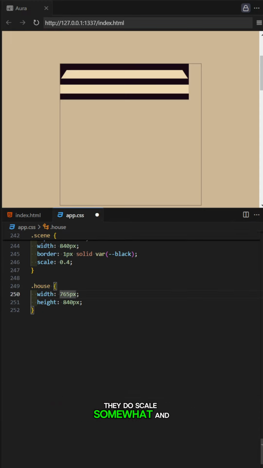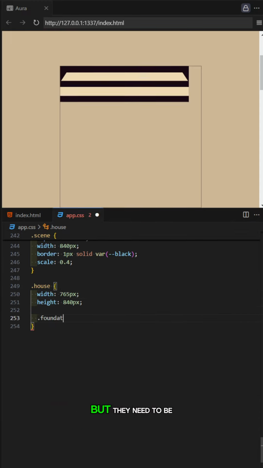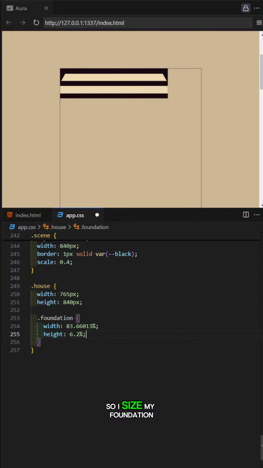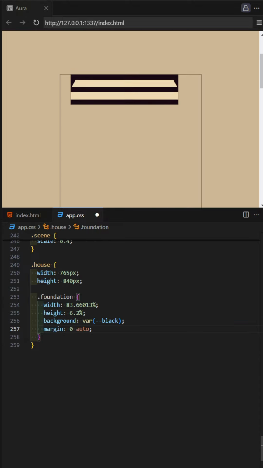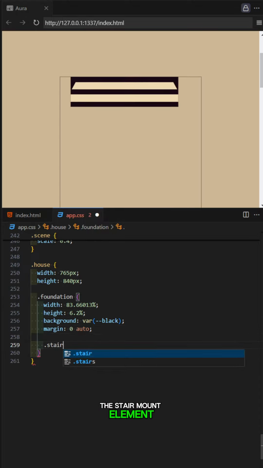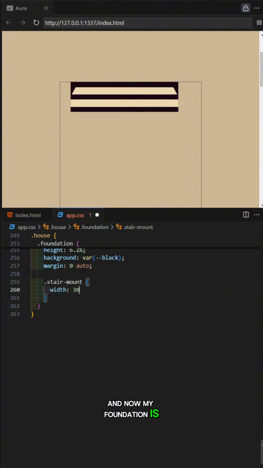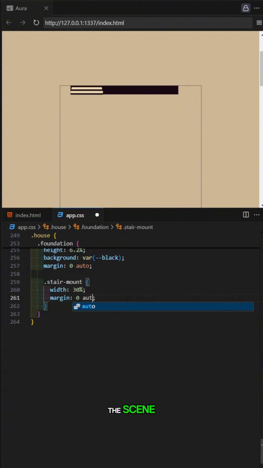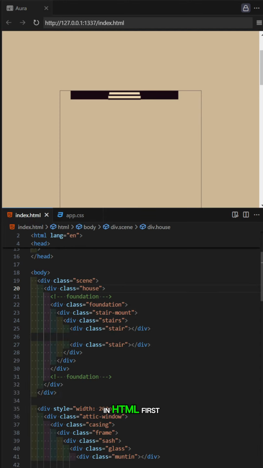They do scale somewhat and fill the space they're in, but they need to be constrained, so I size my foundation with the correct dimensions, calculated with the rule of threes, color it, and center it. Then do the same with the stair mount element, and now my foundation is still at the top of the scene? That has to be fixed in HTML first.